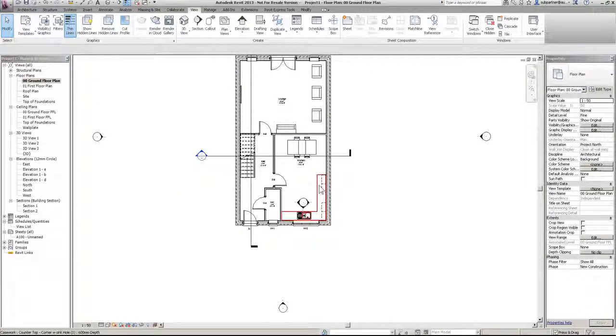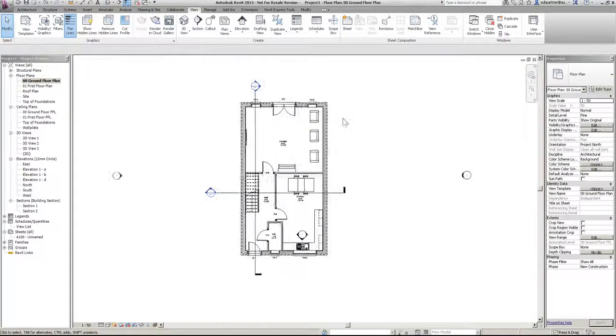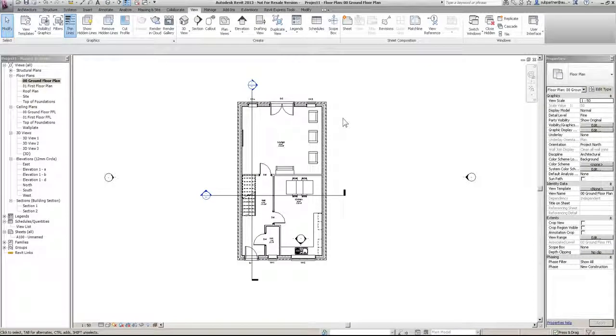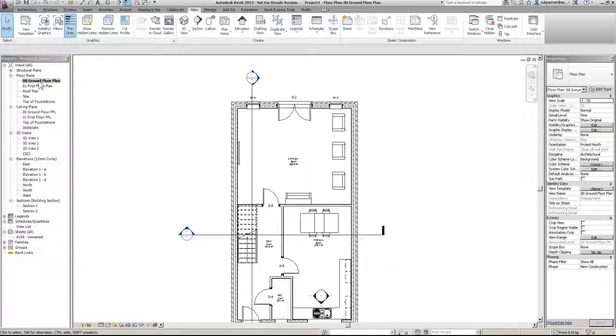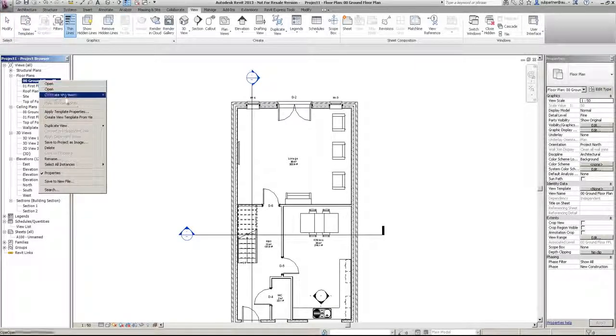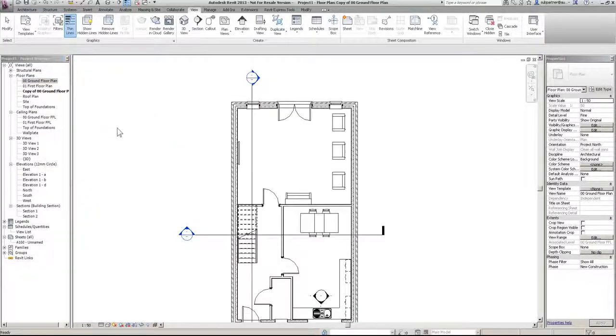And look how much information we've produced. Okay, now that I've got all that information, I'm just going to split this up into different plans very quickly. I'm going to right click on my ground floor plan and say duplicate. I'm going to go duplicate, not with detailing, just duplicate. Okay, just create another view of my ground floor plan.